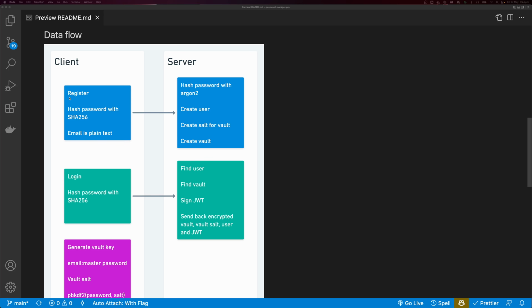So when we register, this is going to be a fairly standard flow. We're going to hash our password on the client with SHA-256, and we're going to send along a plain text email. On the server, we're going to generate a hash from that password with Argon2. We're going to create a user. We're going to create a salt string, and we're going to create a vault.